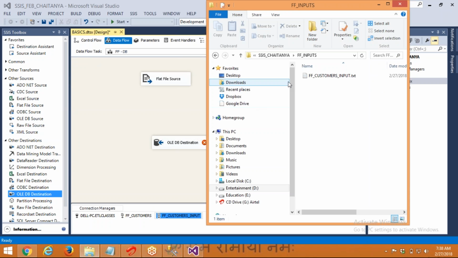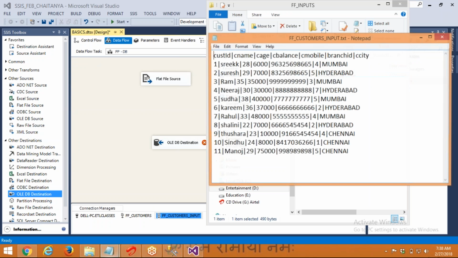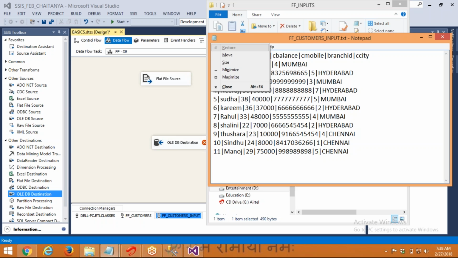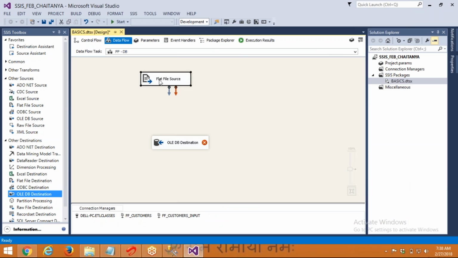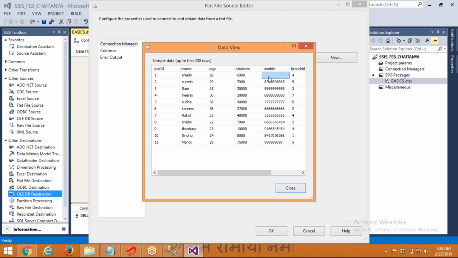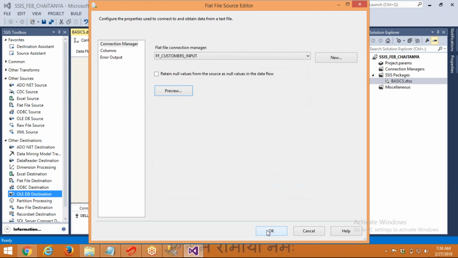Go to the file. What I do is remove the mobile number from the first record. If you see here in the flat file source, when you preview the data, the first record has no mobile number, nothing. I removed it from the source. Let us see what happens.